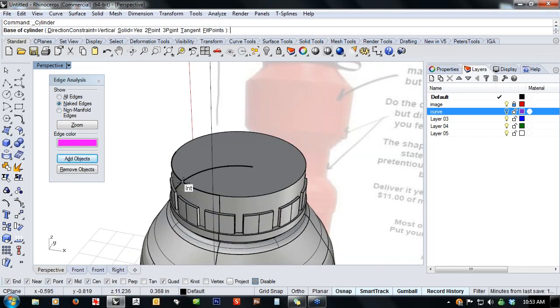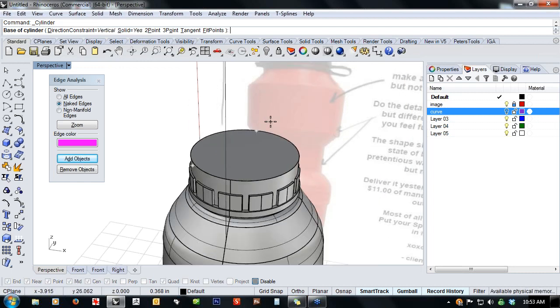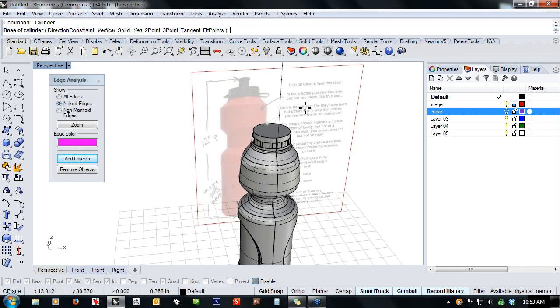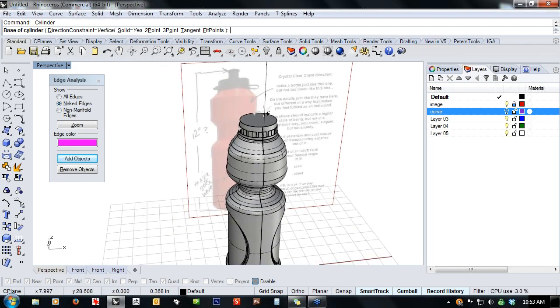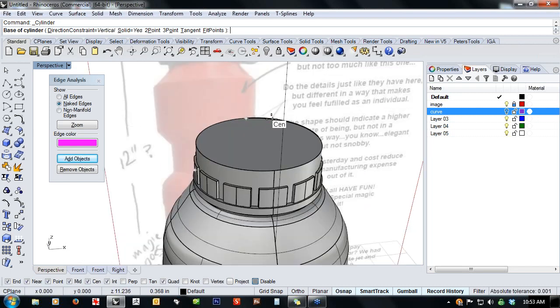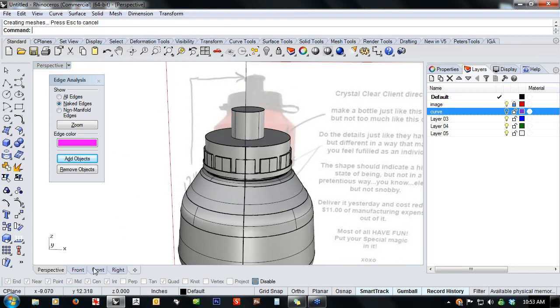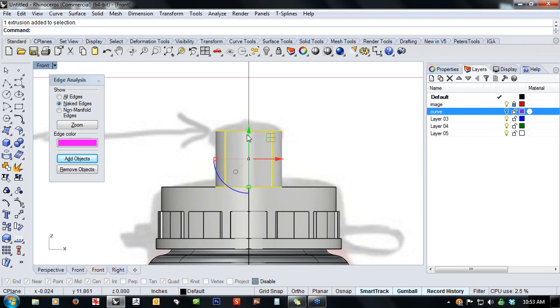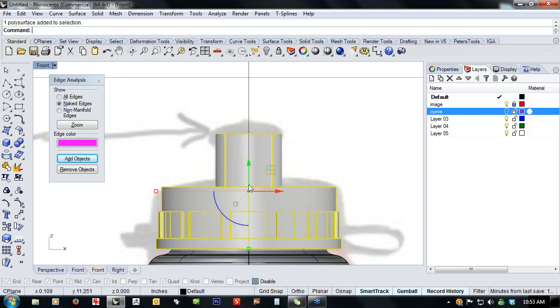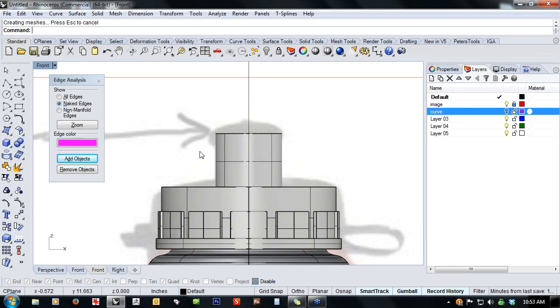I'm going to use the cylinder command. And I want to light that up right in the center. And I'm going to drag it out to about where I think it needs to be, and then just pull it up. Okay, let's go in front view and see how we did. Not bad. I'm going to sink this just a hair so when it Booleans, it can do it. Booleans don't like to be line to line. They like to have just a tiny bit of overlap.